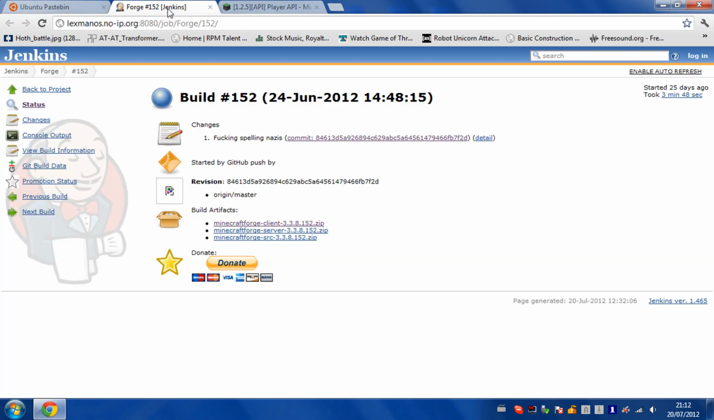The second one is for Minecraft Forge, which is a kind of mod that will enable a lot of stuff to work. And I'll also post this link in the description. This is for build 152, which is the recommended one. And to get these files, once you've got this here, you need to go down to build artifacts, and then you want to select Minecraft Forge client. You don't want the server or SRC, you want client. So click on that and that will take you to a download file.